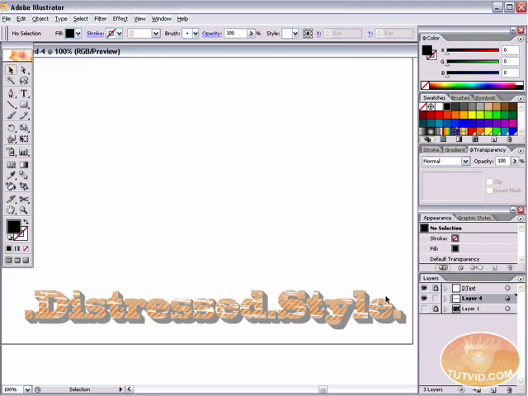We are going to create this shine by locking up layer 4 and unlocking the D-text layer. We're going to select the D-text layer and create a new sublayer. And on this layer, we're going to create our shine.